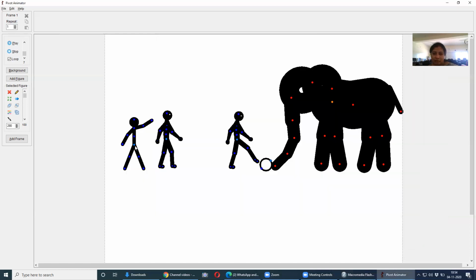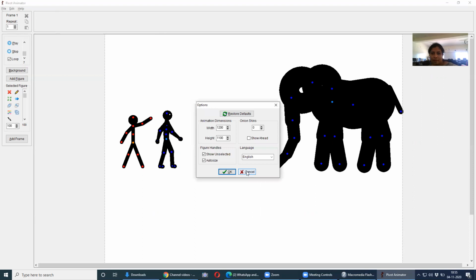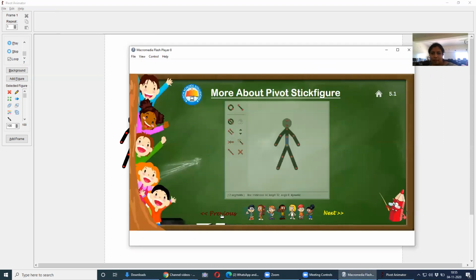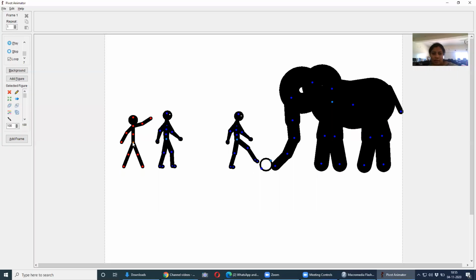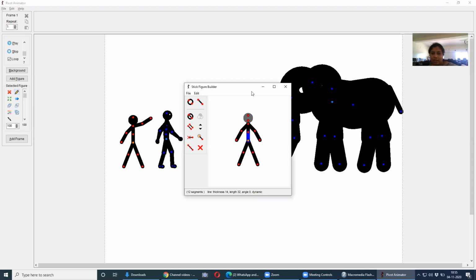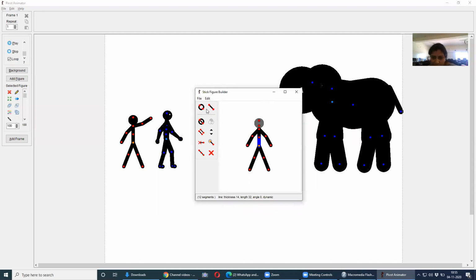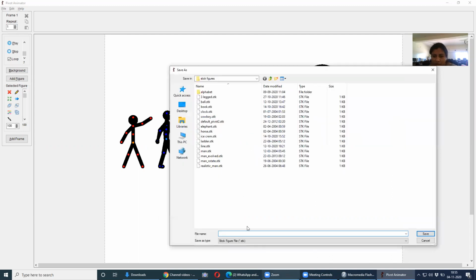Yes. See, imagine I want to edit this pivot man. So what will I do? I'll just click on this particular man. I'll go to edit figure. When I click on this one, whatever I imagine, I want to have an extra head, I'll take a circle and I'll make one more circle here with this. See. Yes. And I'll say save. And I'll give one name here.